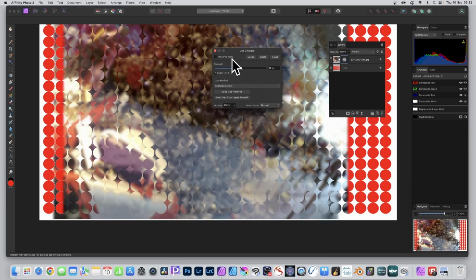Weirdly, the preserve alpha, I noticed, wasn't available when you click it again. That is so odd. I was wondering why that was missing. I'm not certain, but you can. Again, there's no setting. It doesn't remember the last layer load map. It'd be nice if it did, but it doesn't. So now, load map from layers beneath.